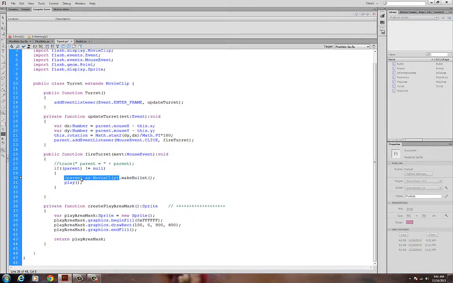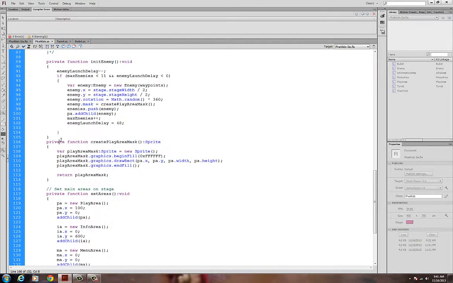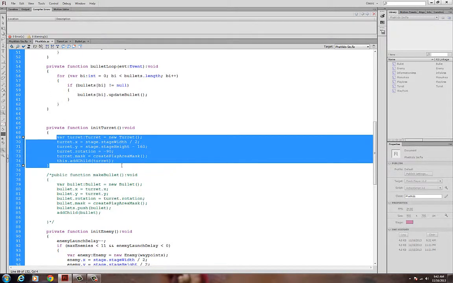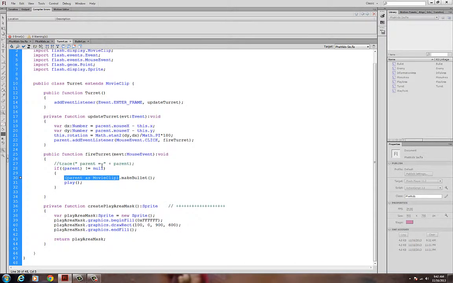What I'd like to do here is say the parent of the turret is going to be wherever I made the turret. And I made the turret back in PhatKids. So since I'm making the turret where it says init turret, I'm making the turret in PhatKids. The parent of the turret is the PhatKids class. But there's a problem. For some reason, ActionScript doesn't know that this is a movie clip, so I have to cast it as a movie clip.